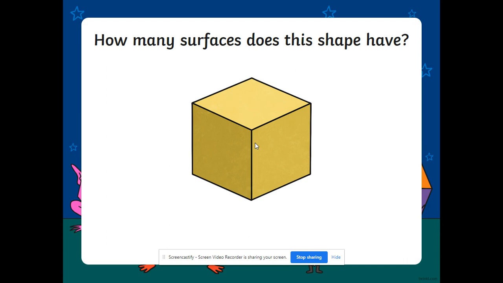And this is the last one we're going to do. This shape has got all square faces. That makes it a cube. This is my way of counting the surfaces of a cube. You've got the one on the top and the one on the bottom. That's 2. If you go round the middle, there are 4. 2 plus 4 is 6.